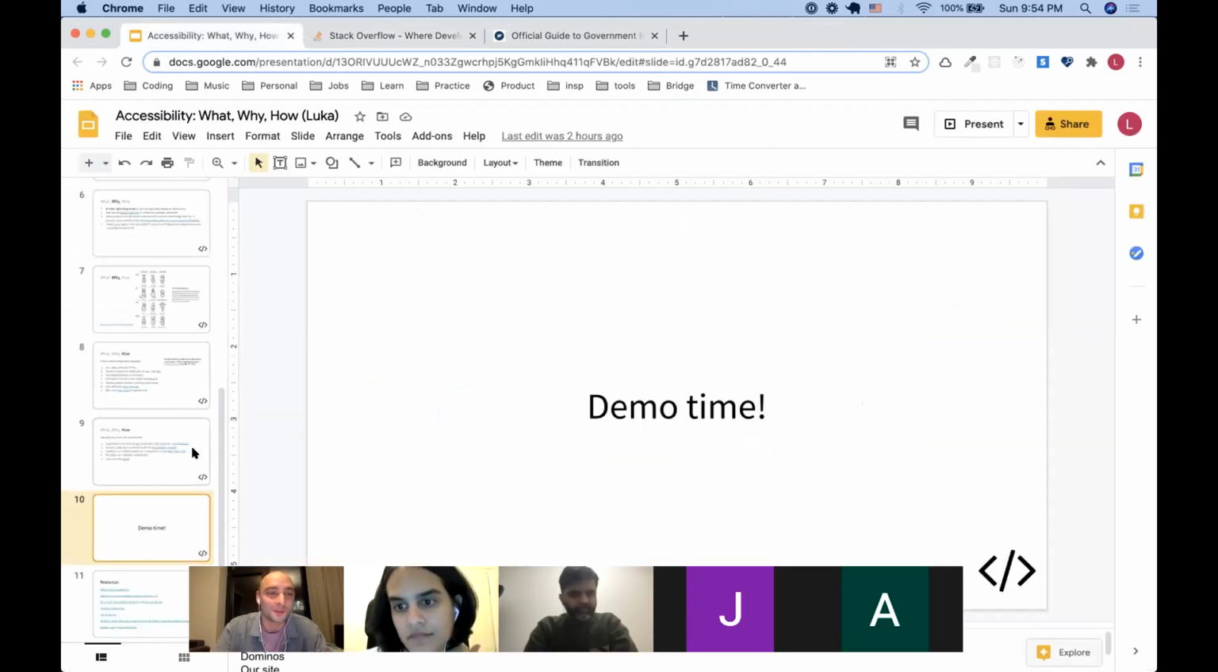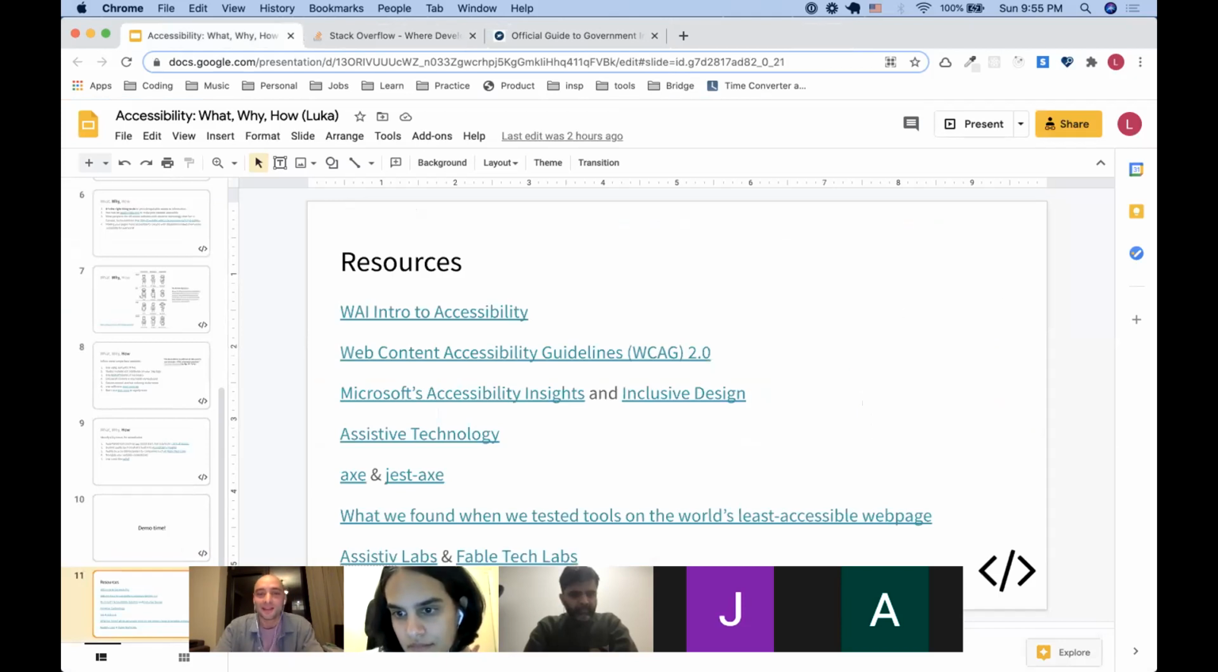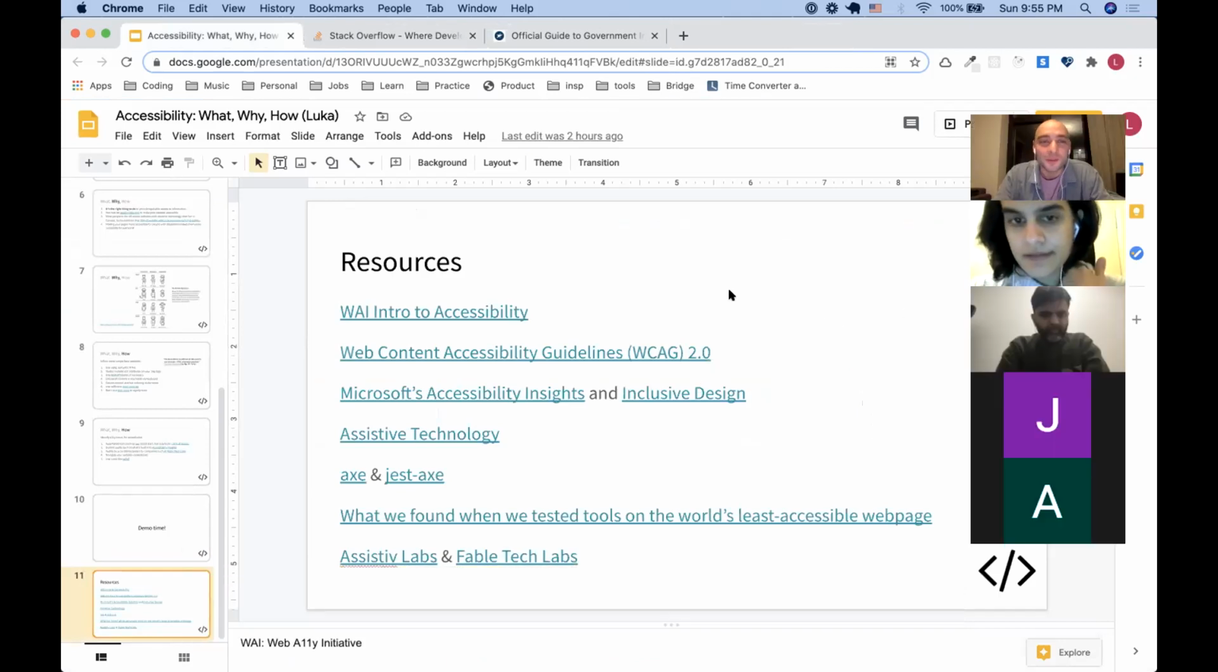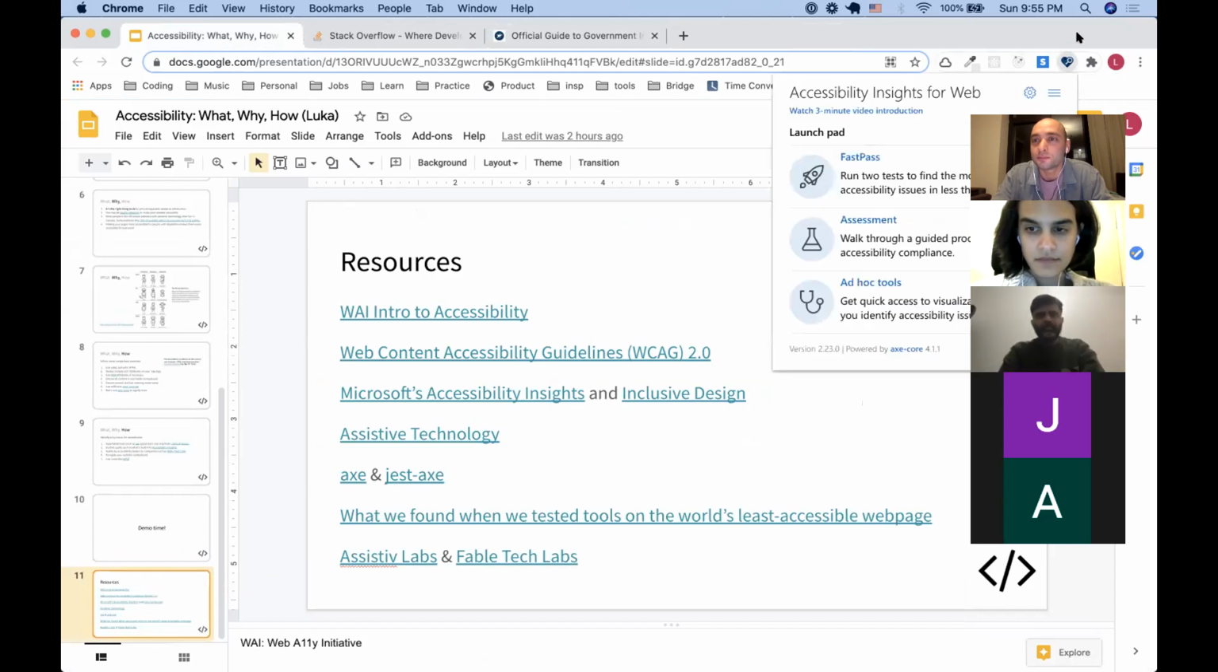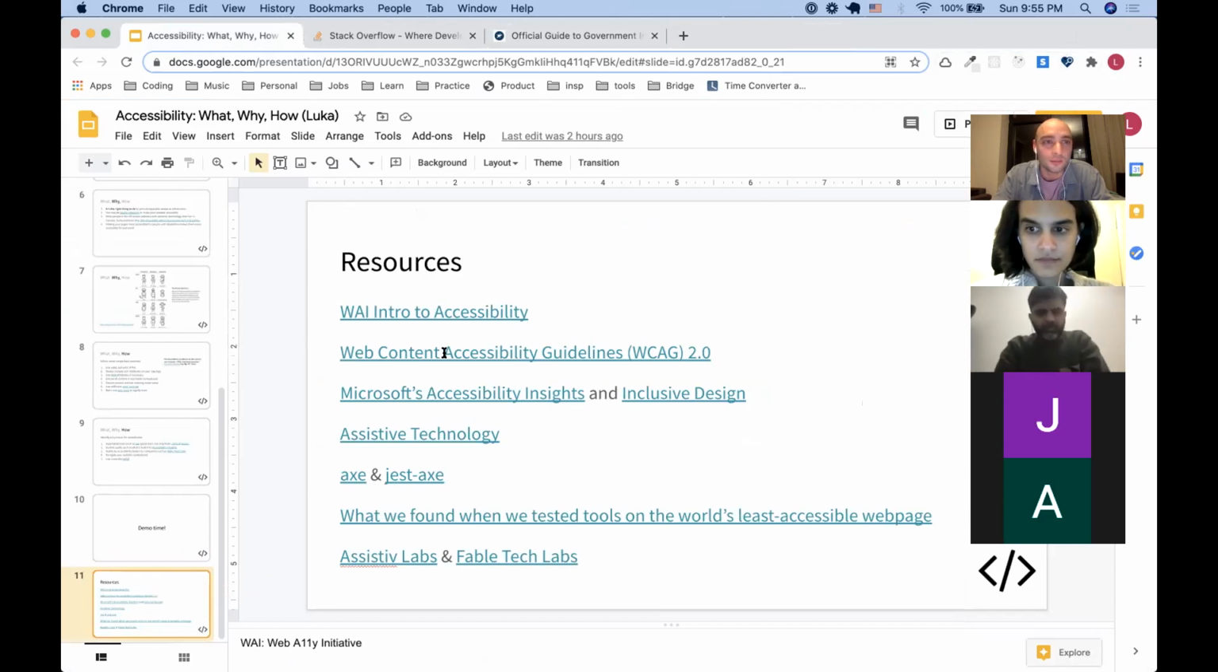Sorry, I took too much time. Last slide here, we have tons of readings. If you want to learn more about accessibility, here are some resources you can check out and read, and definitely try out the Accessibility Insights extension. And that's about it on my end. Any questions?